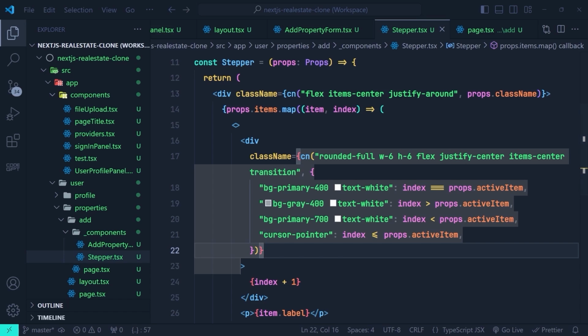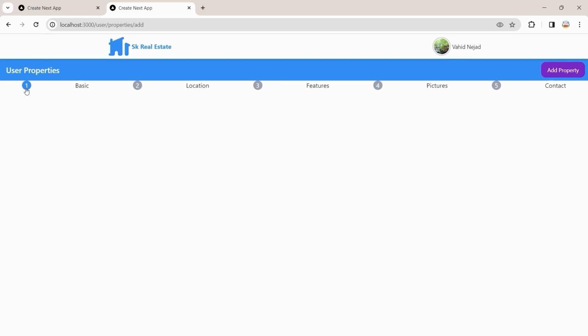So now let's go back to the browser. Now you can see the first one, which is the current or active step, is set to blue color, BG primary, and the next ones, all of them are set to BG gray 400. You can see when we hover on the active item, the cursor turns to a pointer, but on the next one, which has not been activated yet, the cursor does not turn to a pointer.